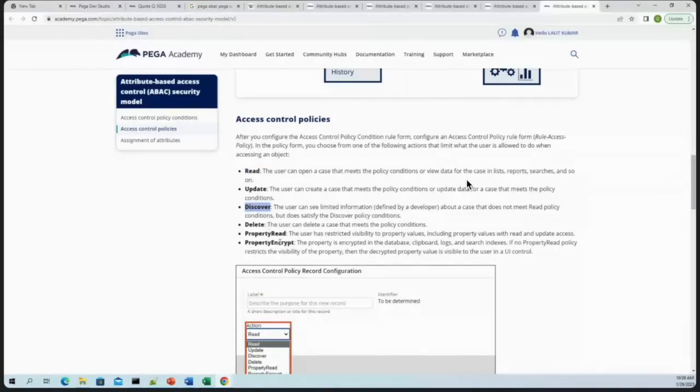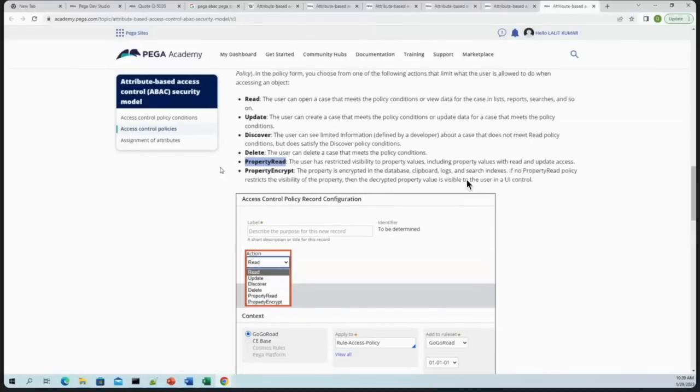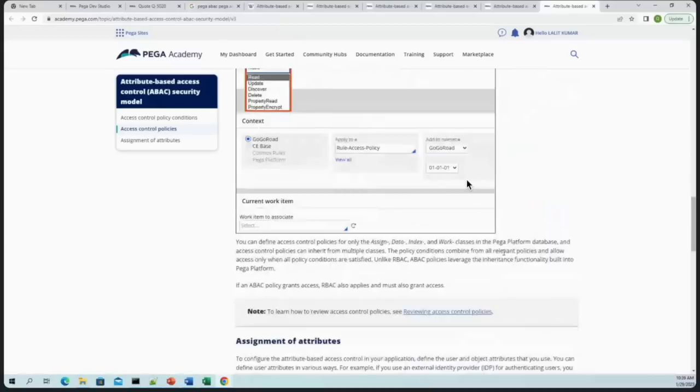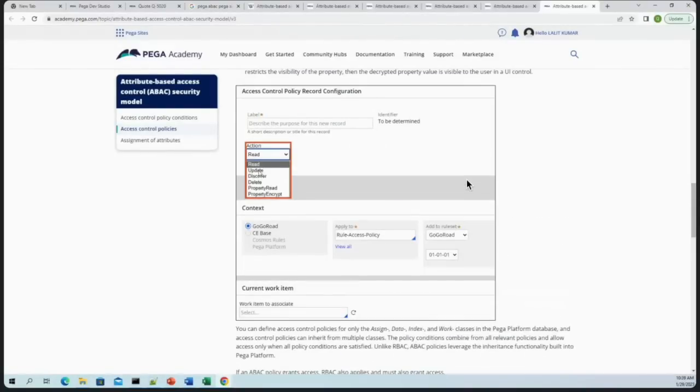Discover, property read, and property encrypt. I think I have created a video on that one, so please do watch it. Property read I'll explain at a high level, and this is very useful. You must have seen that I have shared this video many times: SSN masking. We get this requirement, and earlier how did we do that? You must have seen this kind of thing, right? Mask the card number, or mask the SSN number, and just show the last 4 digits.